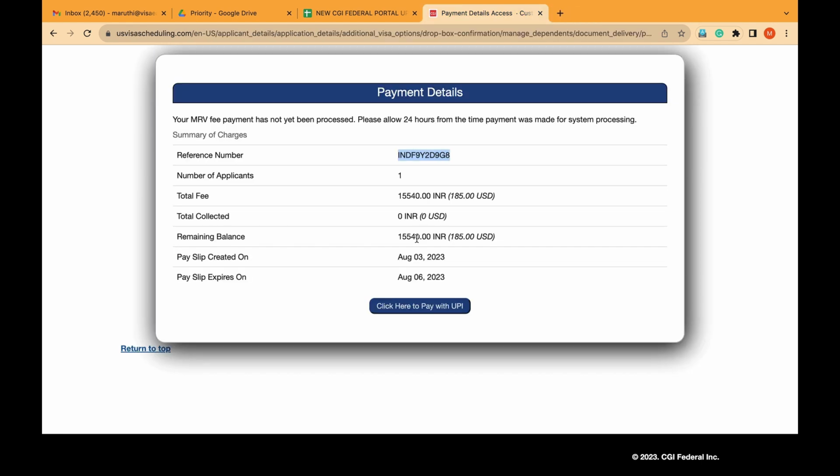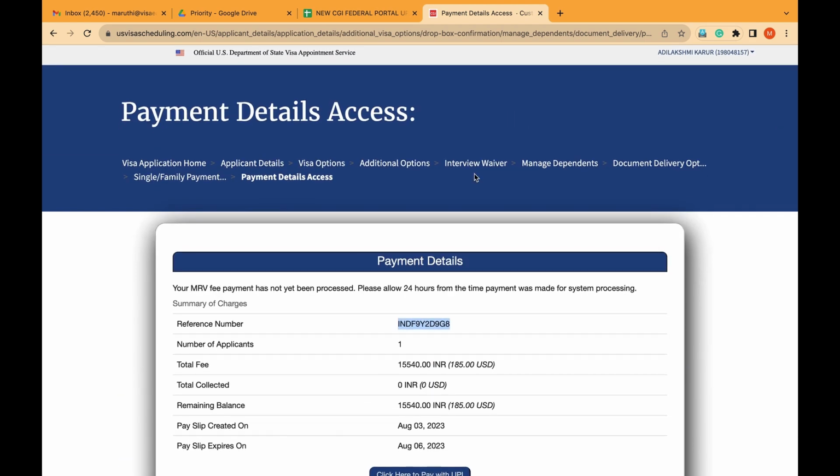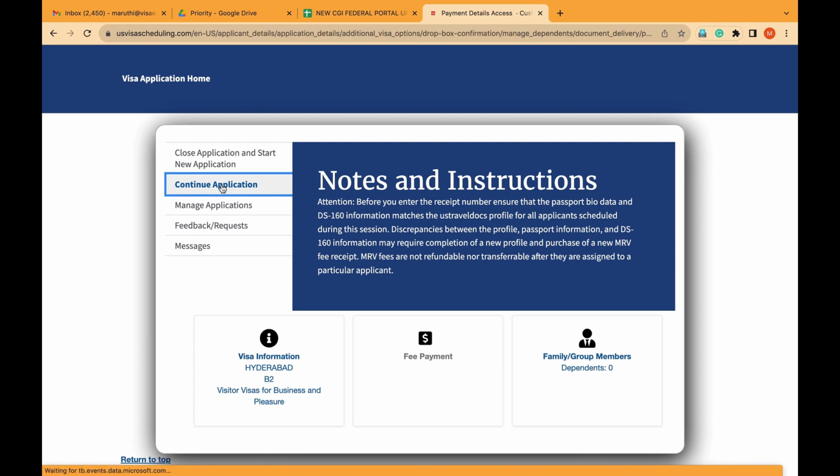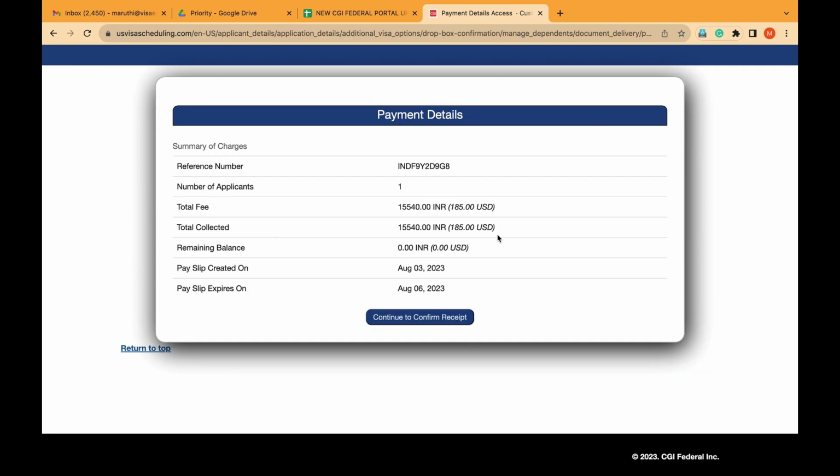It came back to this page. Again click here, pay with UPI. We already have made the payment, and I think I will go to visa application home. Okay, I think we'll go to home page only. Here again it's a home page. Now I will go to continue application. Here the interesting thing, again here continue to confirm receipt has come.